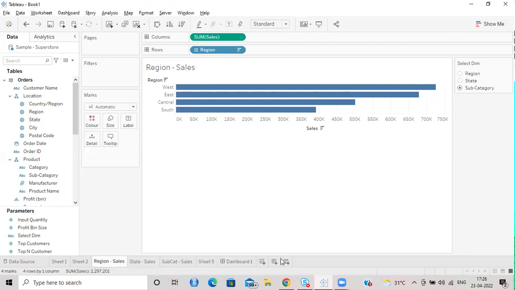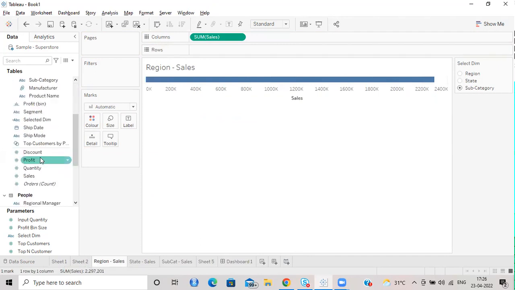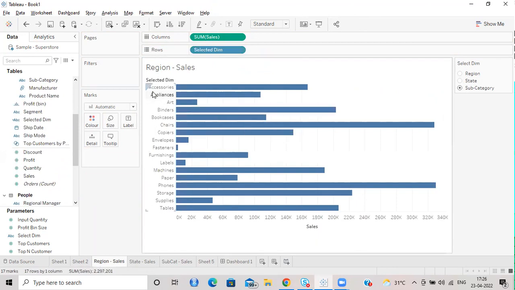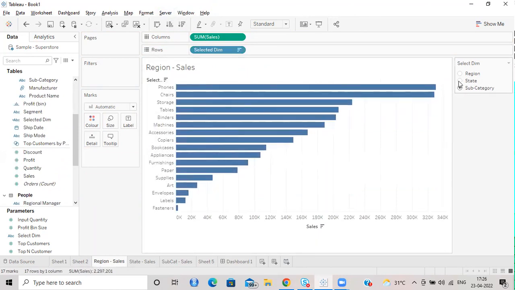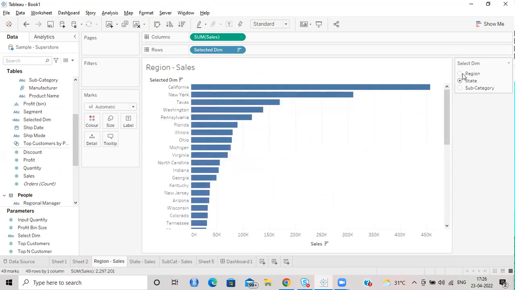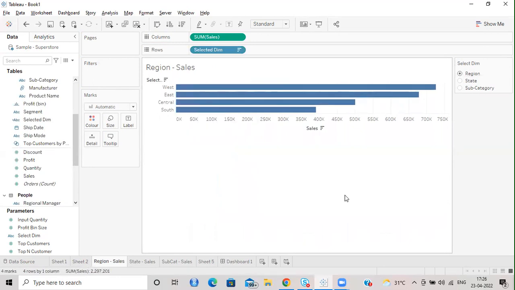Now what I will do is, instead of this field, I will take it out and use that selected dimension. Now you see I have used subcategory, so I will see the subcategories, sorted. If I select state, I will see the states. If I select region, I will see the regions. One sheet we can achieve all.